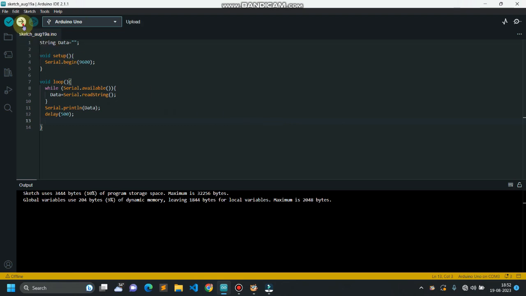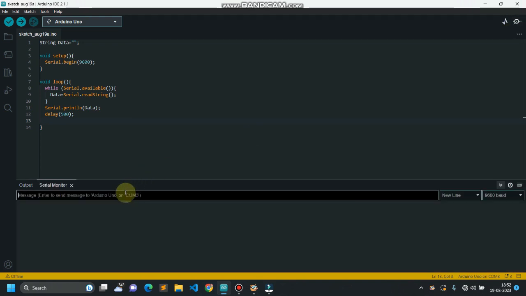Just run this code. The compilation is done and the upload is also done, which means we do not have any error in our program. Just open the serial monitor and see: we have not given any input to our program, so the whole serial monitor is empty. Type hi, or whatever message, like hi, how are you, and hit the enter button, and here you got the message. It's continuously printing your message. I'm just answering this question: I am fine, thank you.